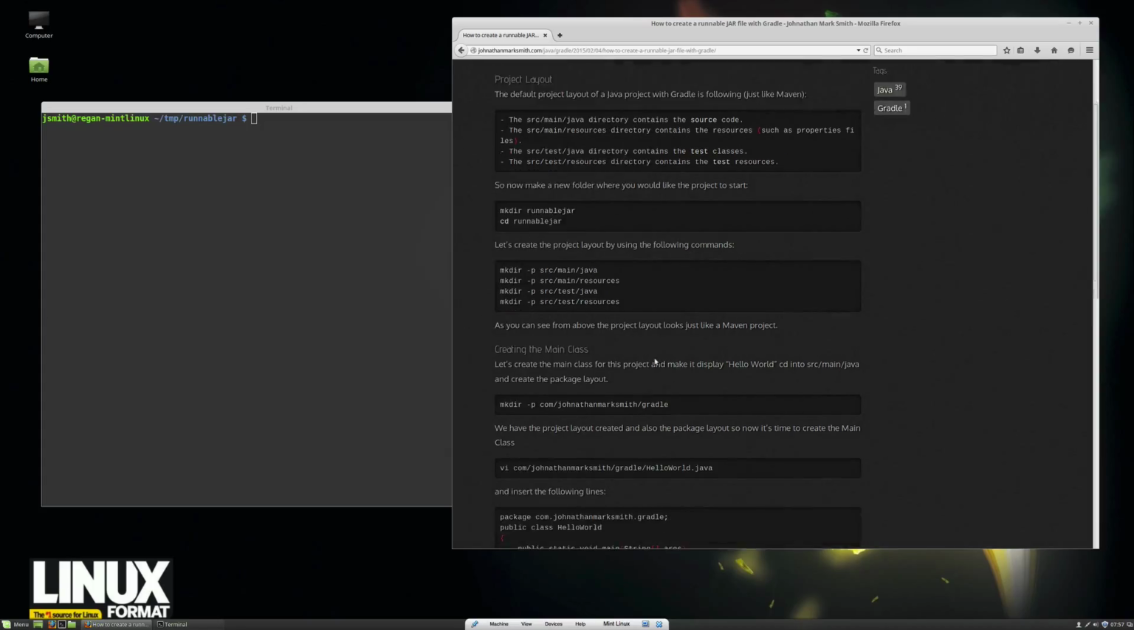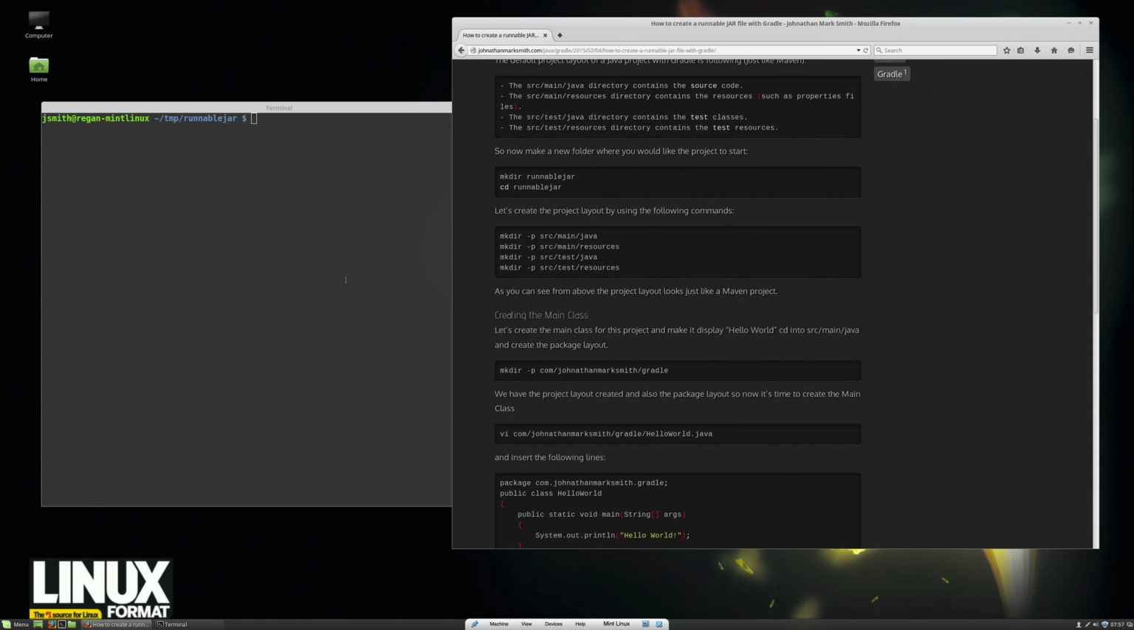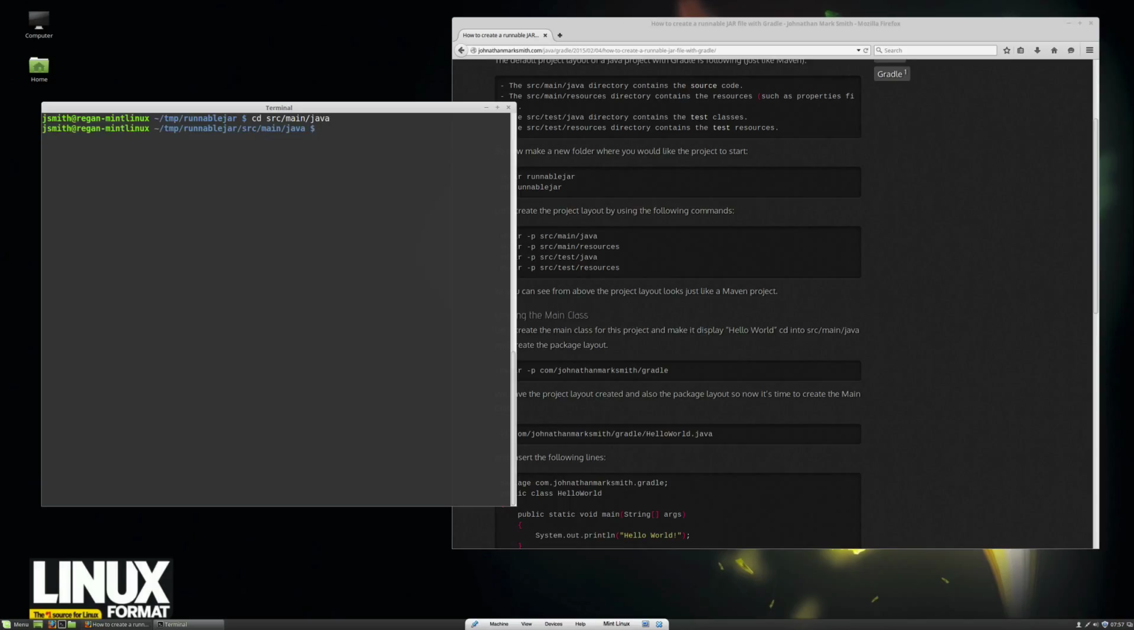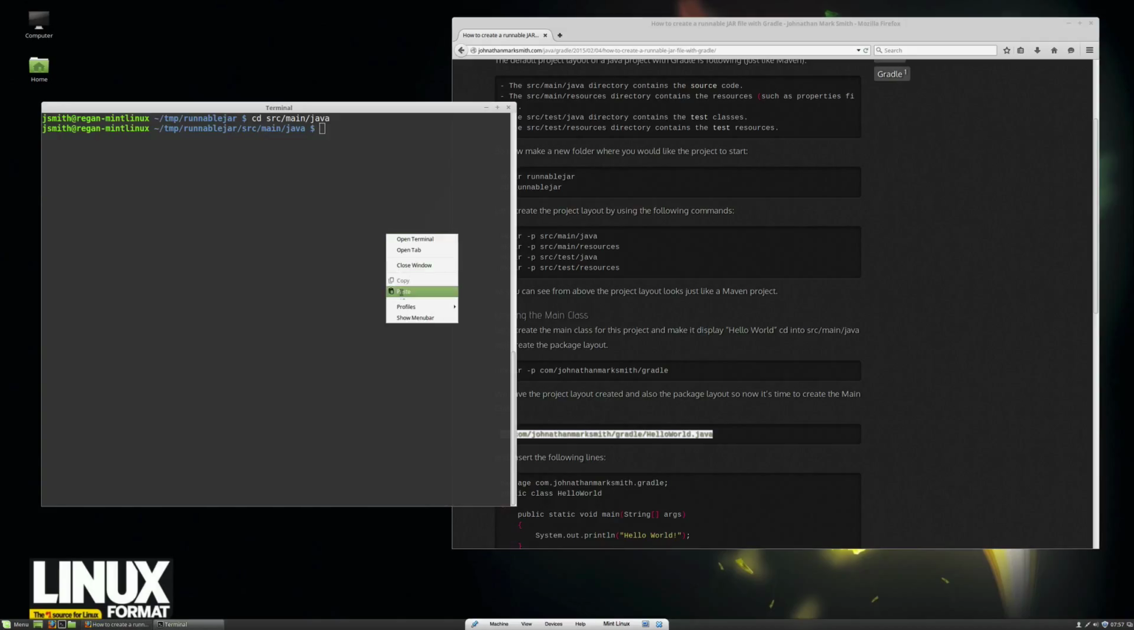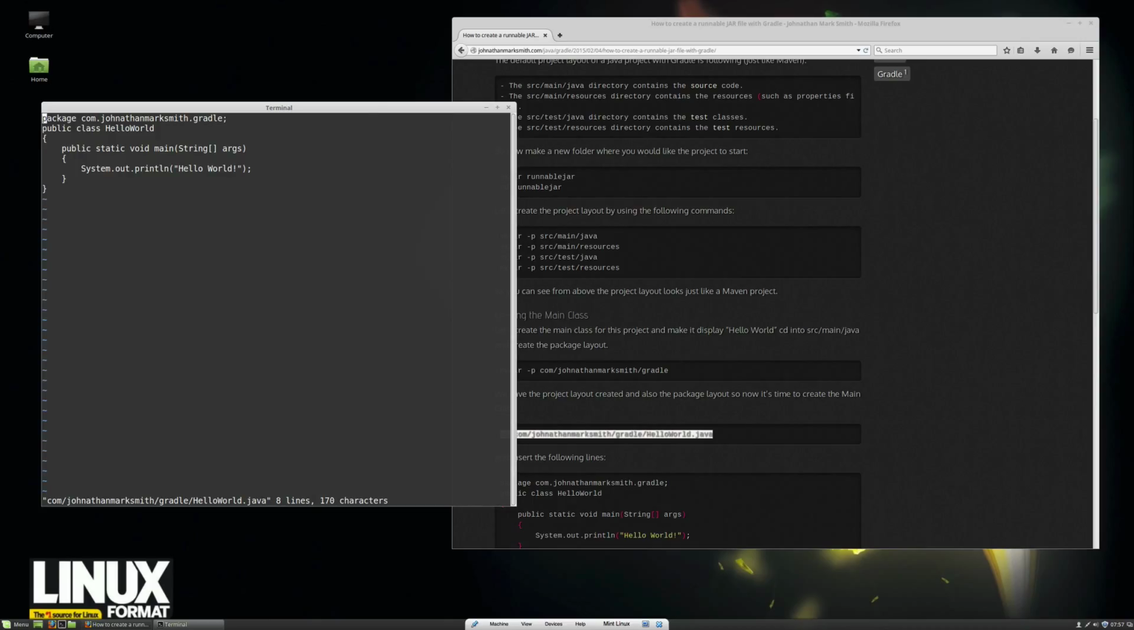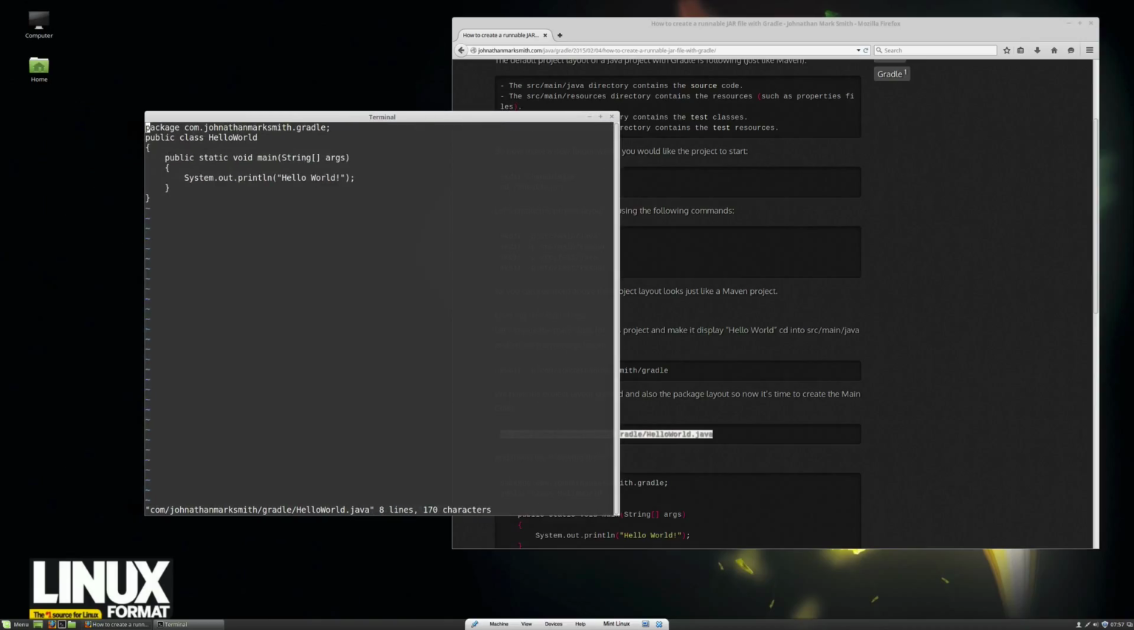Now, from that point, you want to make the package structure for the main Java class. And for this, I'm using Johnathan Mark Smith Gradle. And as you can see, if we go into here, let's go to my source main Java, and let's just actually vi that file just so you could see it. And actually, you can now see this is my main class.